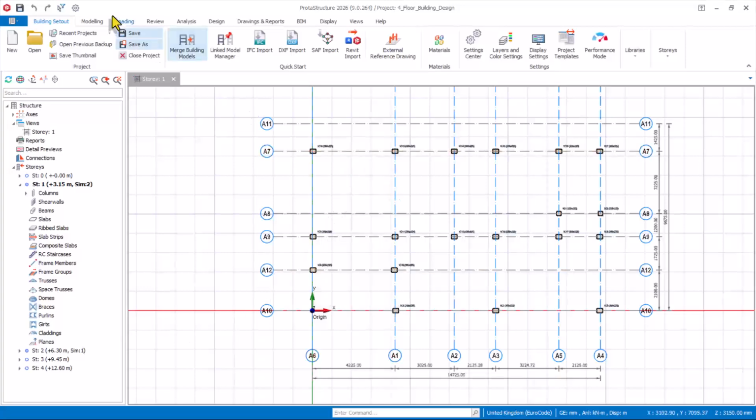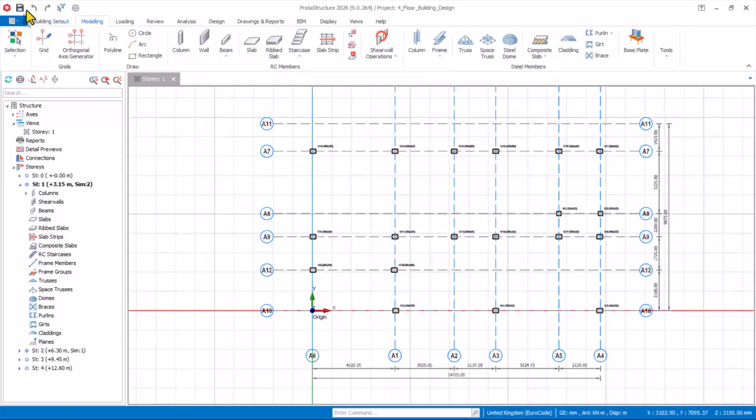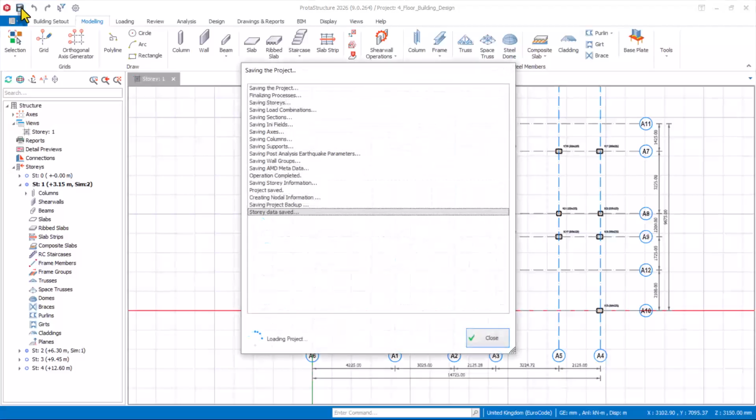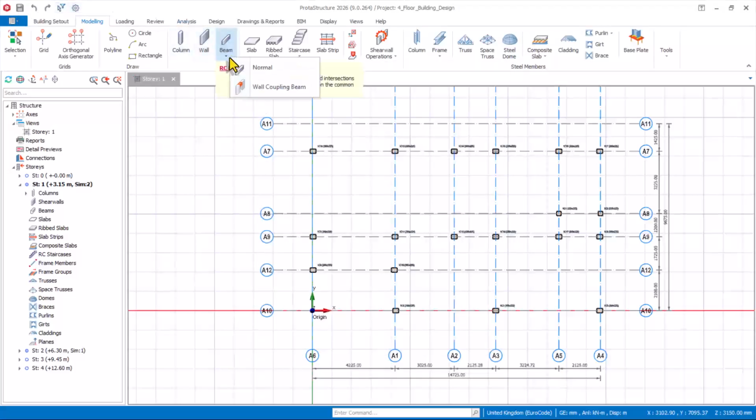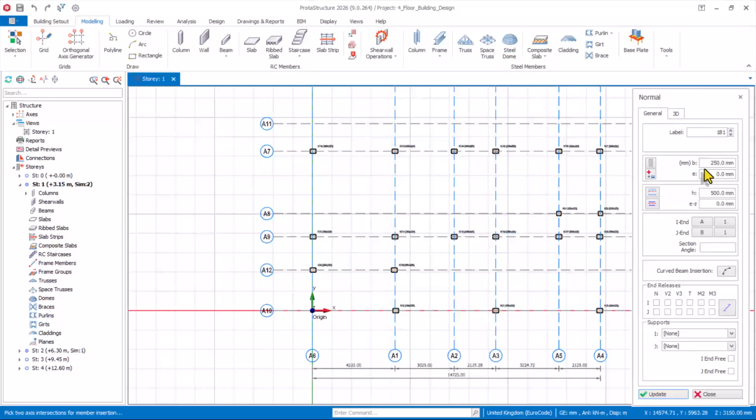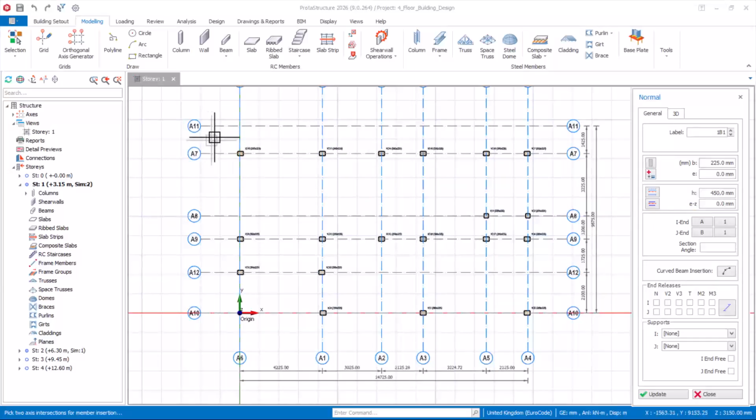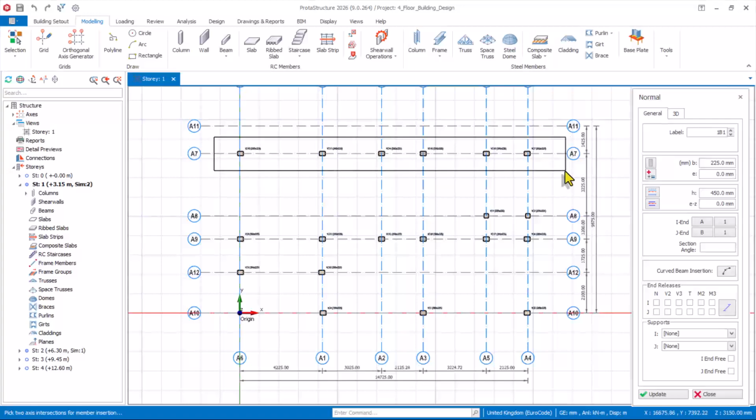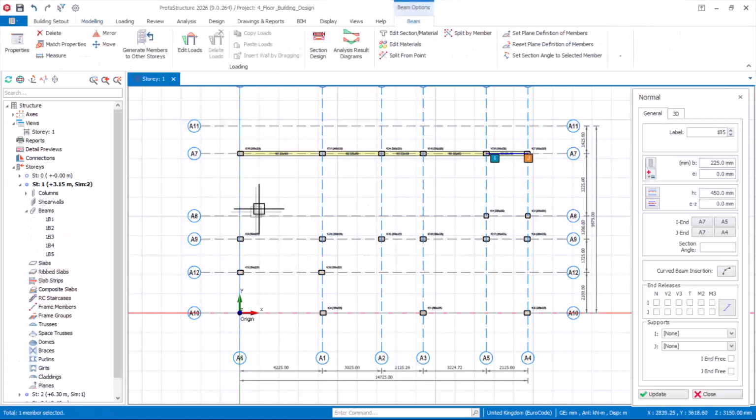To start my modeling, I navigate to the modeling tab and I save this project first. I'll start from beam. I select the reinforced concrete normal beam option. I will have my beam sections to be 225 by 450 for the first floor as well as the second floor beam section. Okay, after which I will just have to do a window over the columns point, release my hand to have the beam placed just like this.